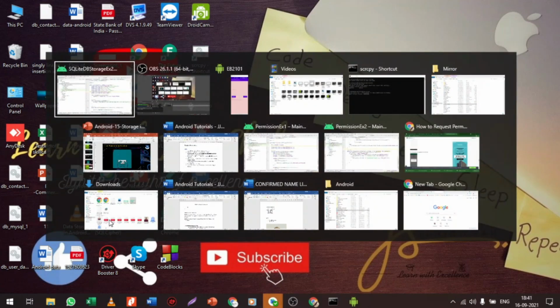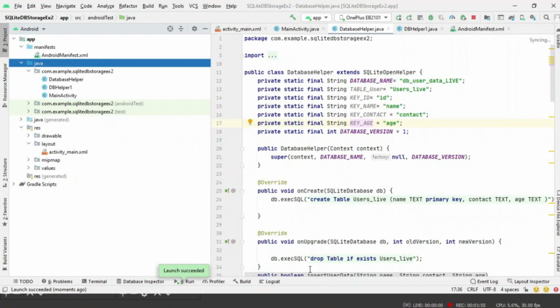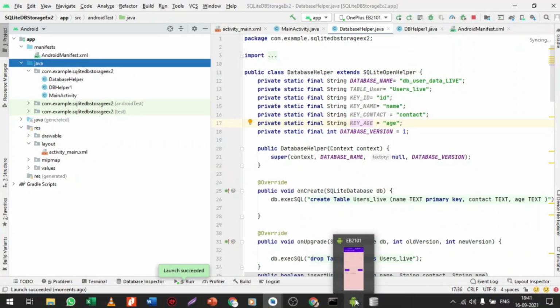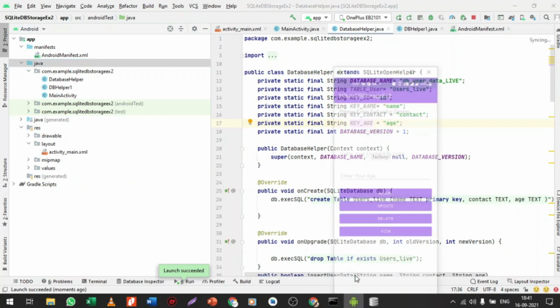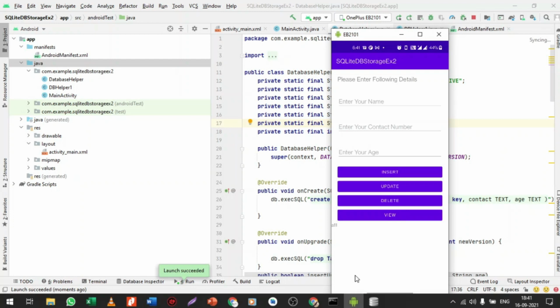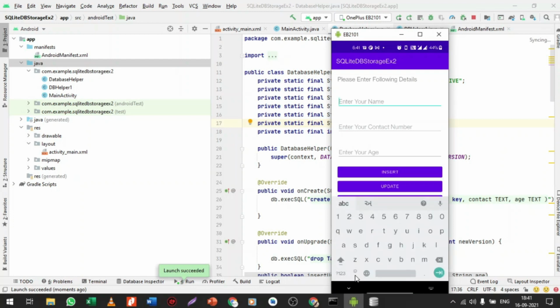Okay, so now it shows me the green screen. That means my application launched successfully. So let me just open up the particular window and show you how the application will look. So this is our final output. The application has run successfully.